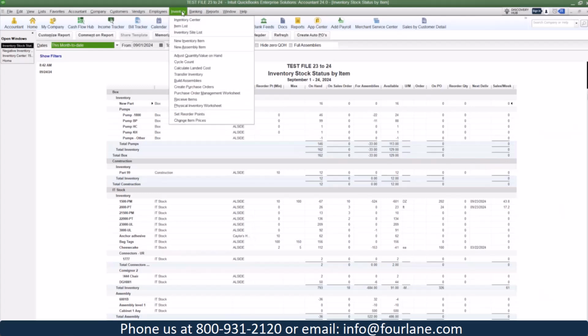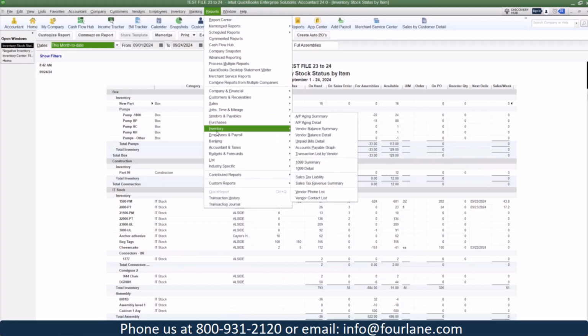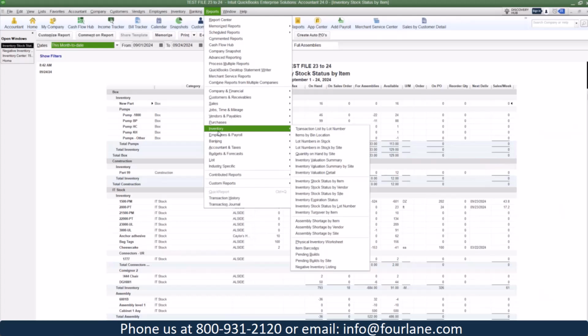If I'm not able to find it, let me go back in here. If I'm not able to find it, then I can run additional reports, so we should be able to see it there. But mine, because it does require a bin, means that I probably either haven't received anything or I received it to the wrong item.